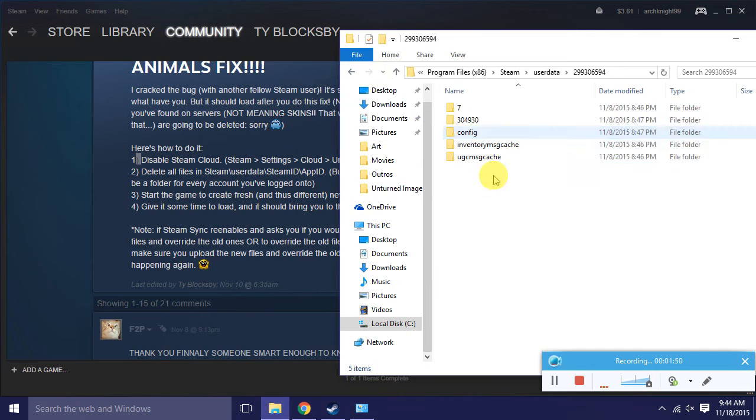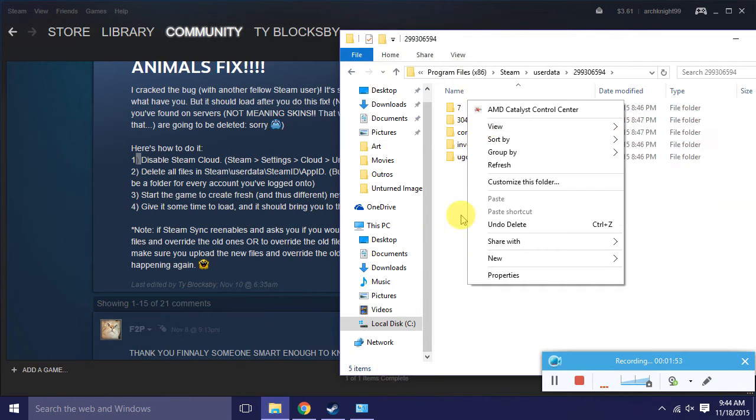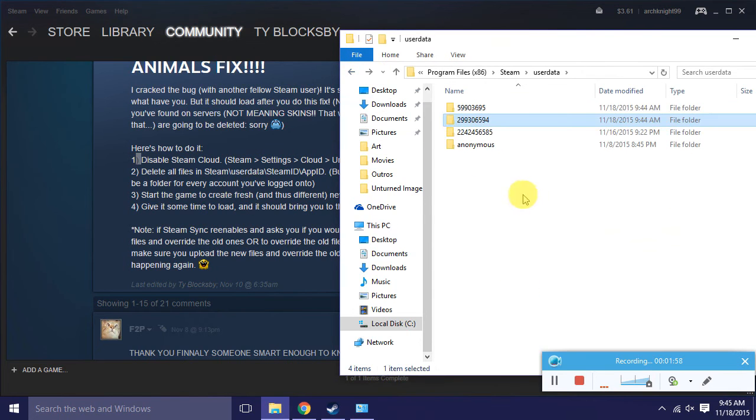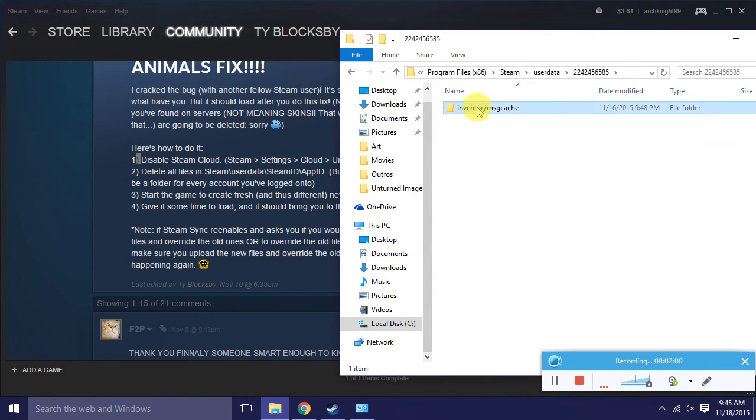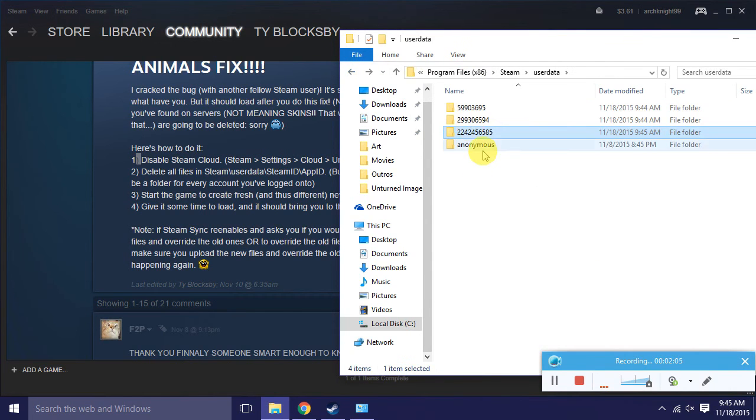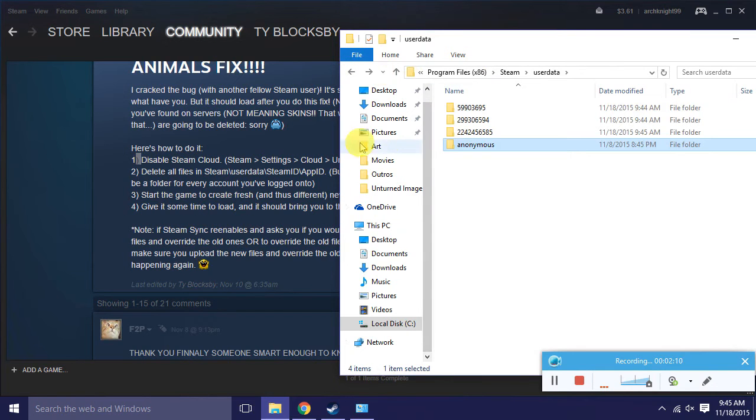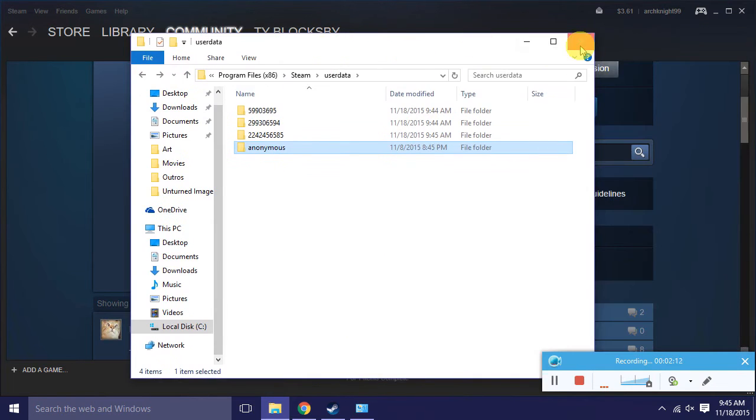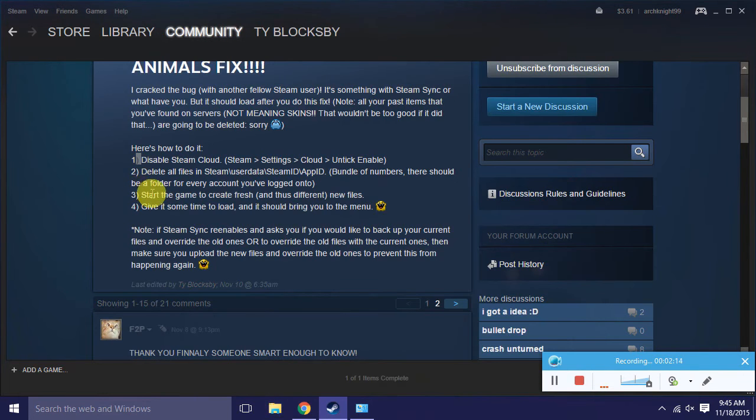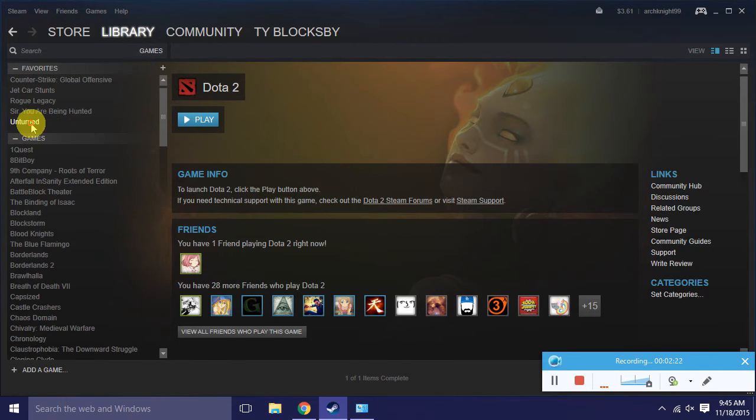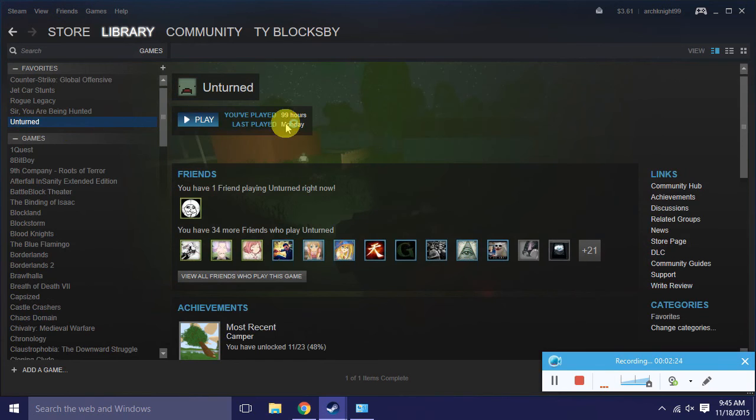I wasn't sure what folder was my actual account. This is how I actually found out about the fix. I made multiple accounts to see if Unturned worked on them, and it did. So I figured, hey, if I try disabling whatever Unturned is trying to back up, it should work. And voila, it did. So your next step is to just launch Unturned and hopefully it loads, which in my case it did, and I will show you right about now.